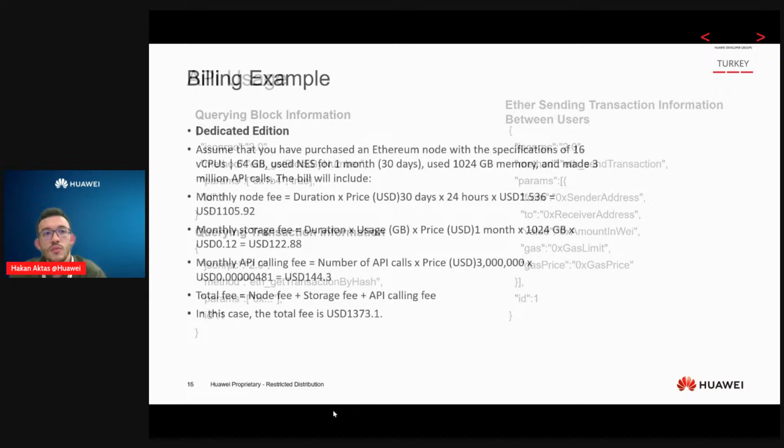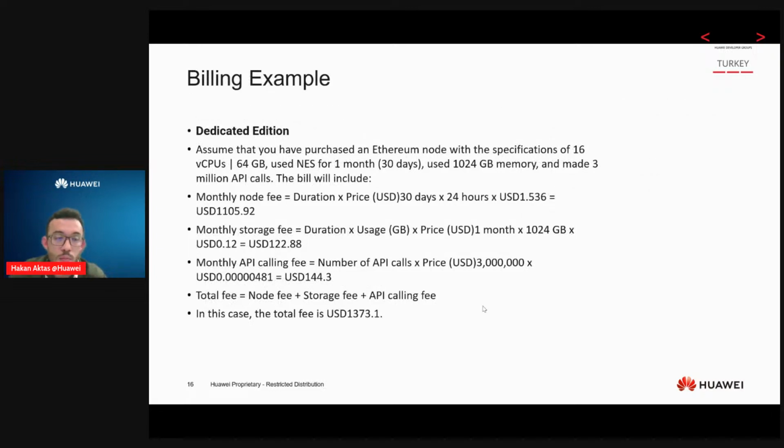Then I would like to mention the billing example. This slide shows a dedicated Ethereum node using NES for one month. The bill includes three parts: the node fee for running the node continuously, the storage fee, and the API calling fee. Actually, this presentation is like this.